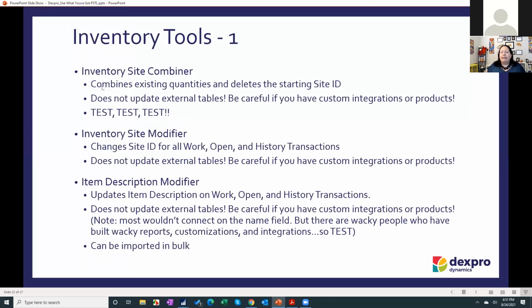Inventory. Site combiner, I have warehouse 1 and warehouse 2. We're merging those. We're bringing all the material in. We're getting rid of warehouse 2. You can combine existing sites and quantities and it'll delete the existing site. Test this, because think of all the tables you could be affecting: open POs, open sales orders, if anything integrated. Test that, because it is a big change, because it's lots of detail, but it is out there and it works. Site ID, same thing. It'll change the site ID used on transactions for work, open, and history. It's like the other ID never existed. So it's kind of like renaming the ID.